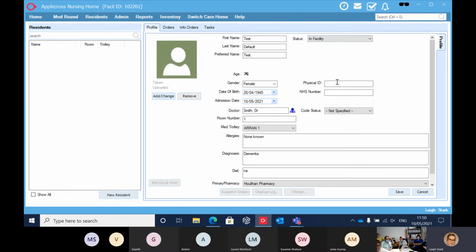Your physical ID, it's not a mandatory box, it's just there for extra information should you want to use it. So some homes use a number ID system or something that identifies that client. You could use that for whatever ID number you might have in place. Some homes don't use it, some homes do. It's not mandatory.